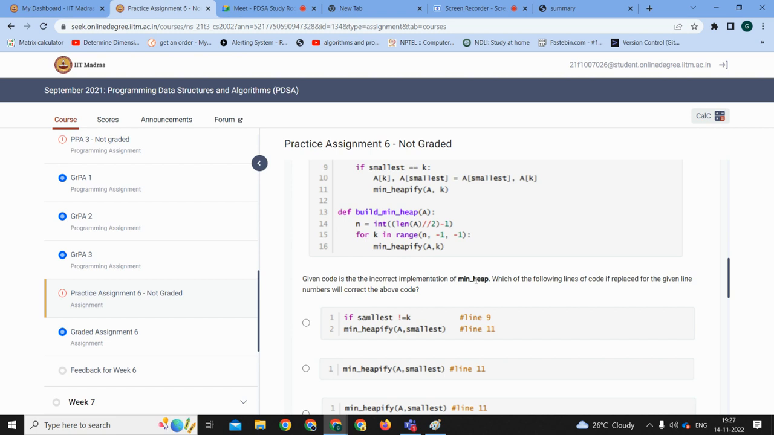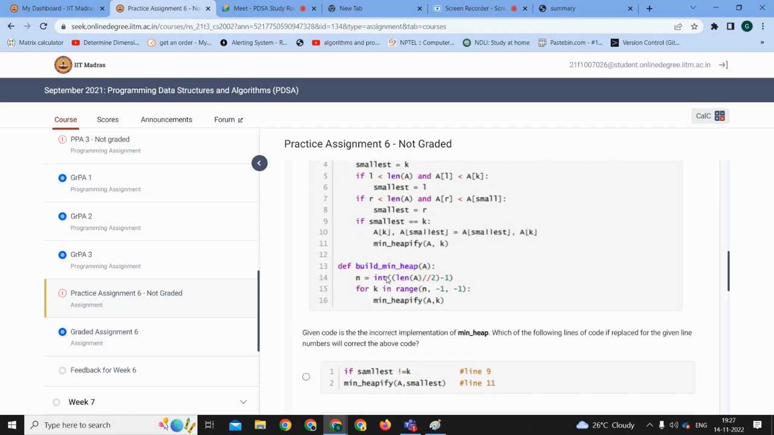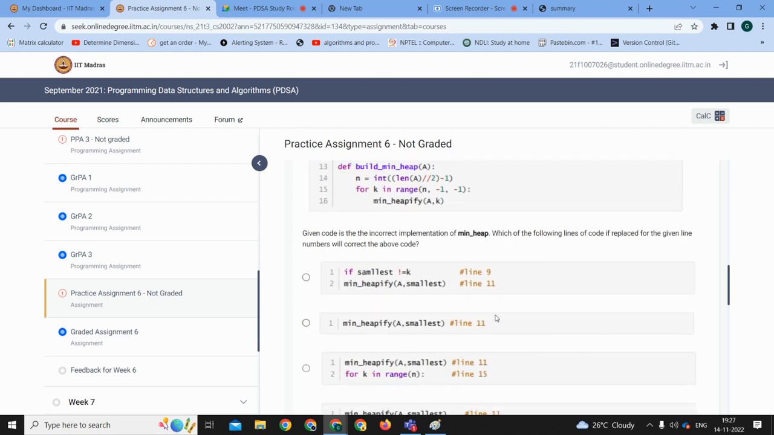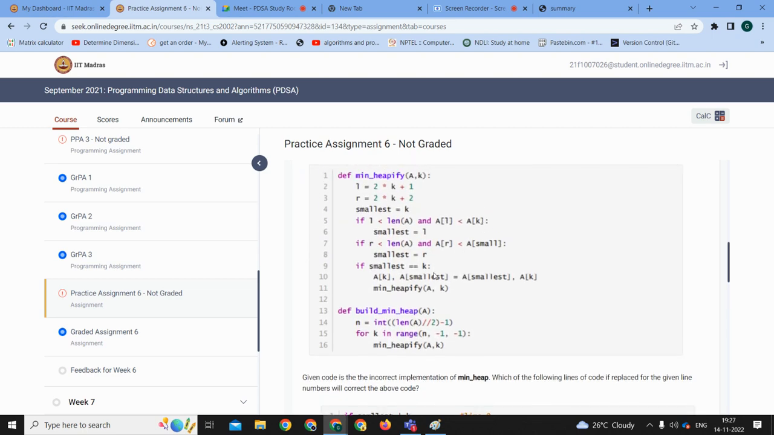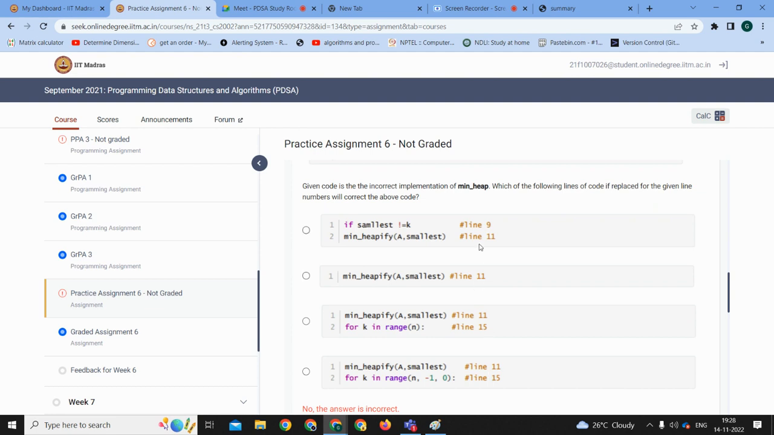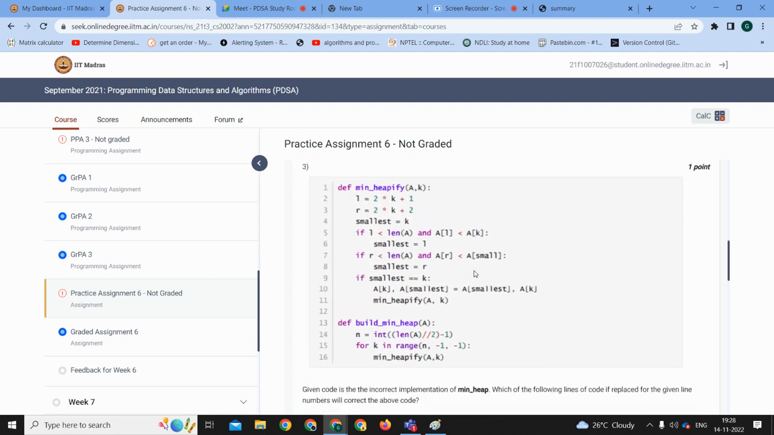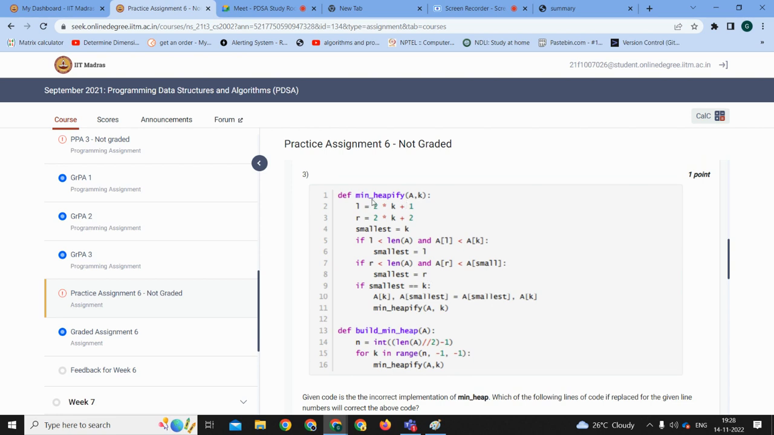Given the incorrect implementation of the Minheap, which of the following lines of code, if replaced for the given line number, will correct the above code? It looks like until line number 9, everything is fine, right? Because we don't have anything before 9. Am I right, Uma? Yeah. So let's read until line number 9. Okay, I think we should start from line number 13. This is where the implementation is coming from. Define build Minheap of array A. N is equal to int of len of A by 2 minus 1.